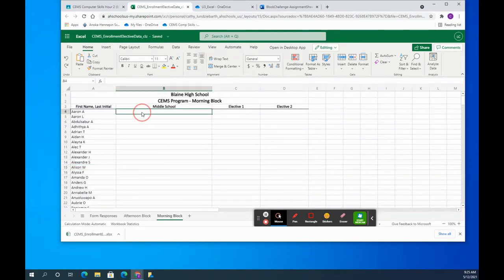If I want to do it on the morning block, somebody walk me through what I'm going to do on the morning block. Well, tell me how to do it so I know you know how to do it. Phones away, folks. Equals VLOOKUP. Okay. Then what? Name, Aaron A. Okay. So I click on it. Then what? Right now I'm still on lookup value. How do I get, why? Comma. Okay. Then what? Go to form response.